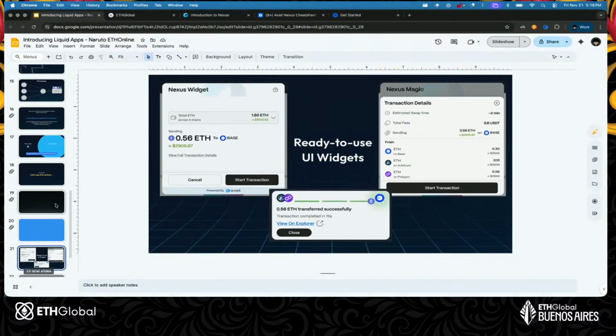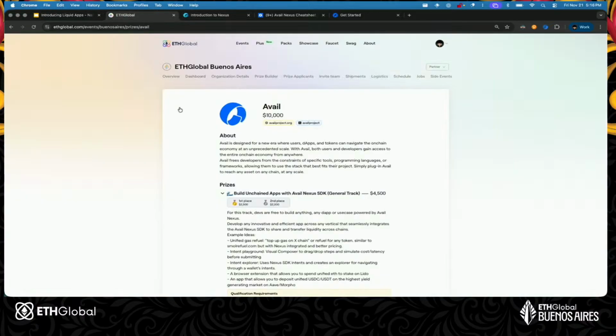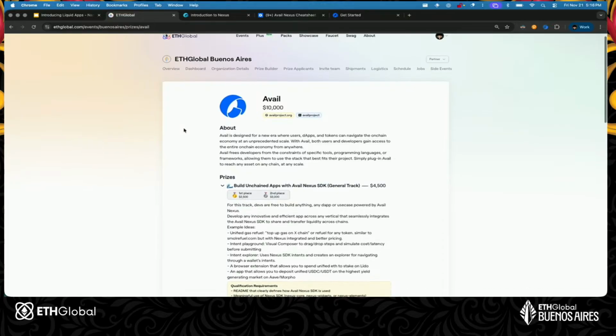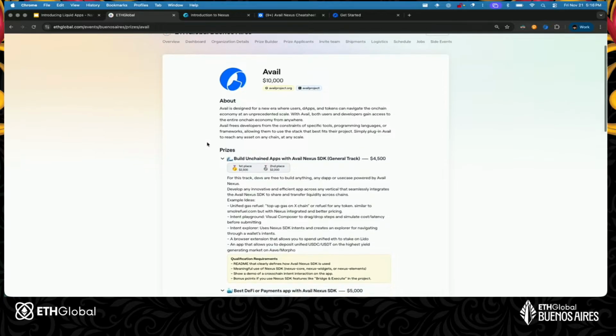I think that should be the final slideshow. I do want to talk a little bit about the bounties here. So one of them is build any kind of unchained app. The idea is that unchained means you don't really need to worry about any kind of chain you're on. It's a general track.